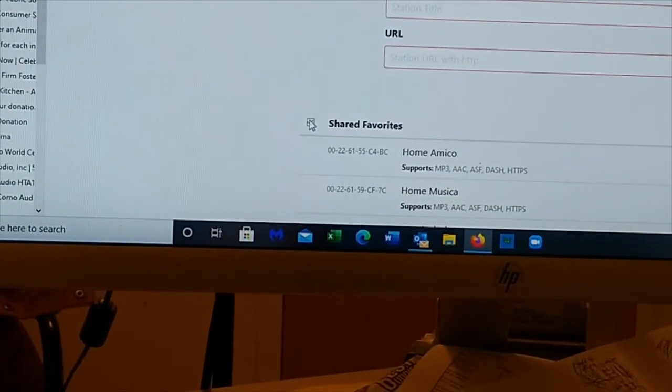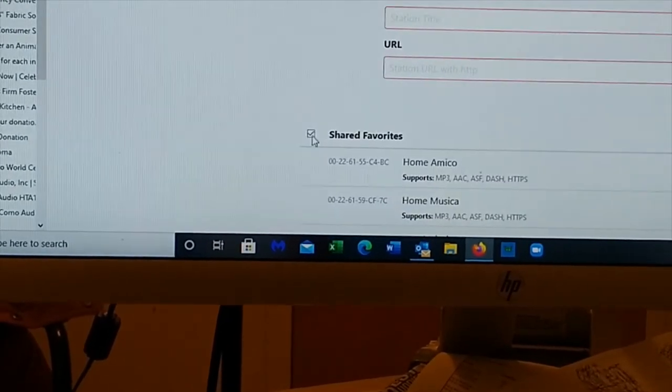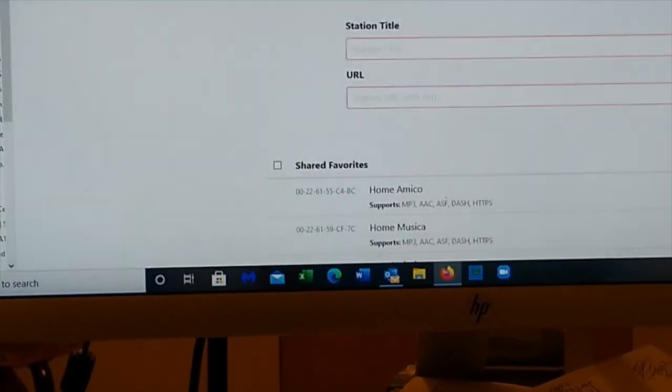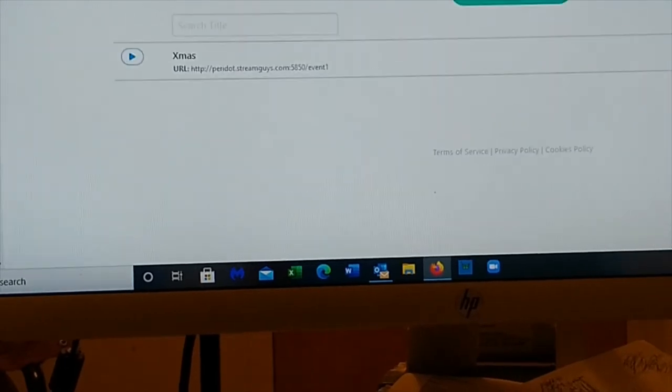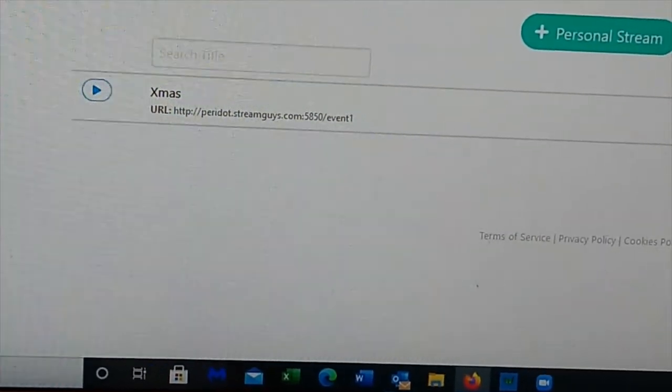So you'll be able to access it from your music system. And then click on save personal stream. And I have one in there already. You can see I did this one right here, this Christmas station, because this happens to be December that I'm doing this.